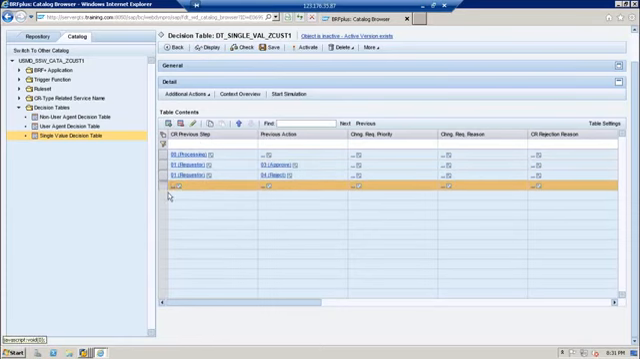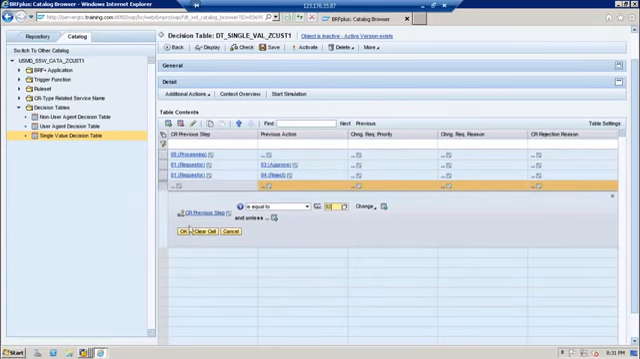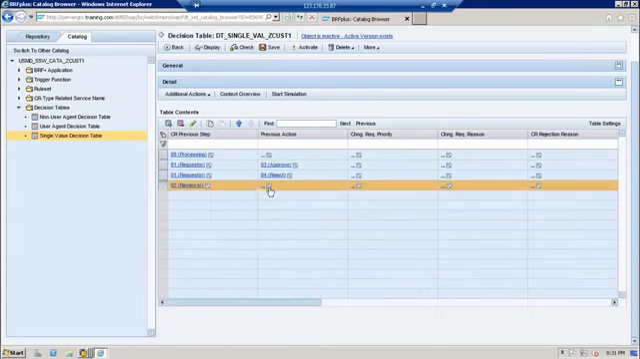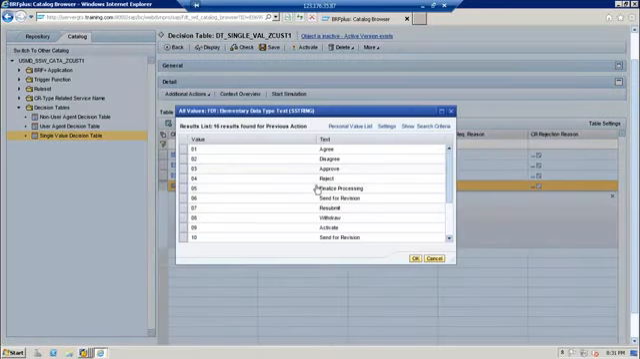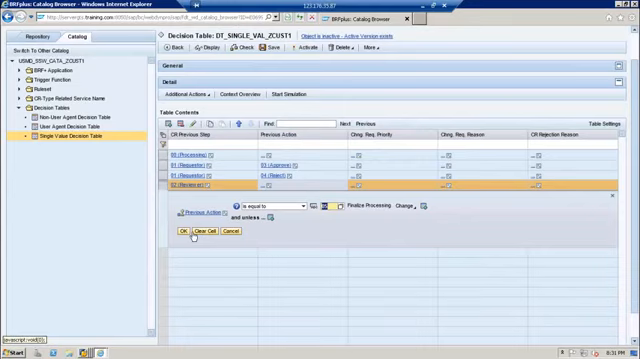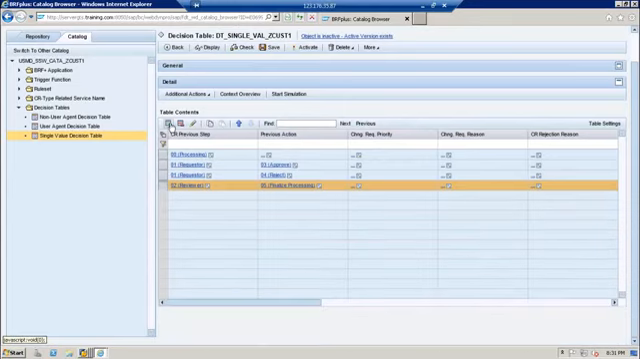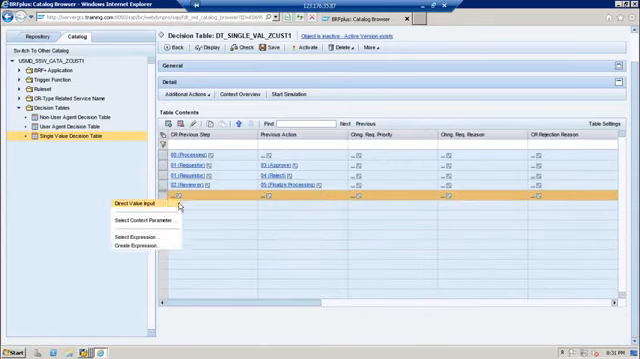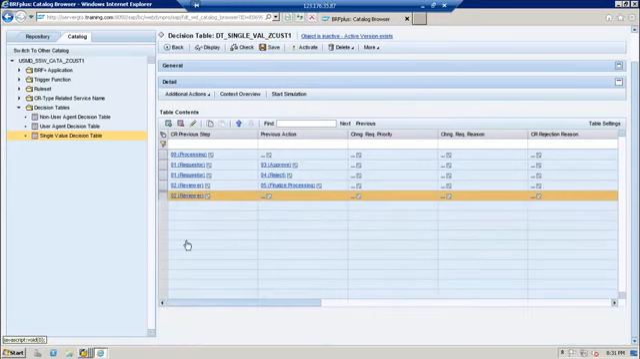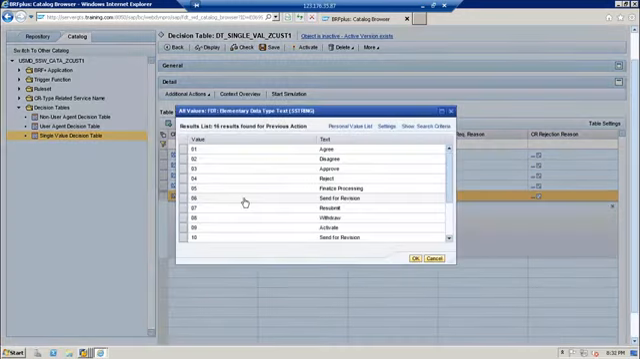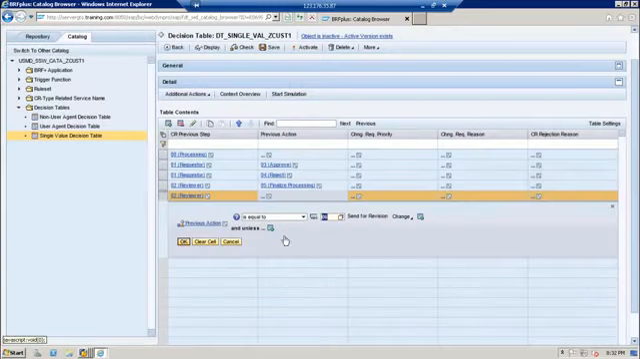So I go to the 02 reviewer step. Reviewer can do either finalize processing, or what additional thing he can do? Send for revision. So send for revision action is 06.